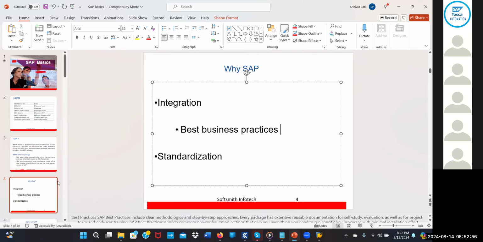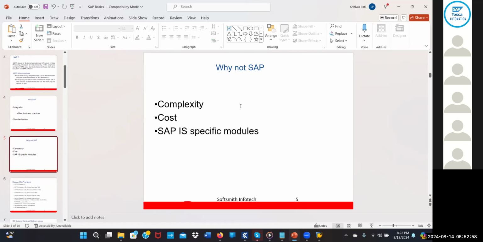So next we'll go to another slide. Why not SAP? Most of it I told you already. If you want to implement SAP, we need good resources, meaning people who have business process understanding or functionality knowledge. Only then can they implement SAP. This is a very, very complex system. Complex because different modules are available in this one system, and all of them have been integrated. That's where the complexity comes from.